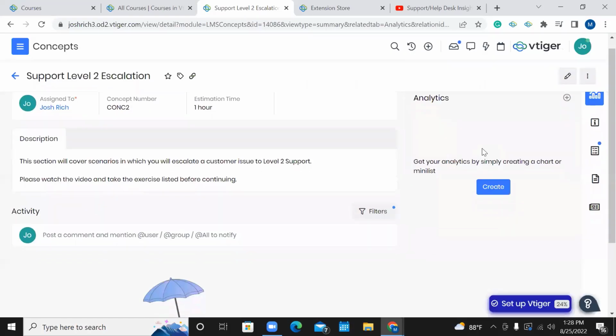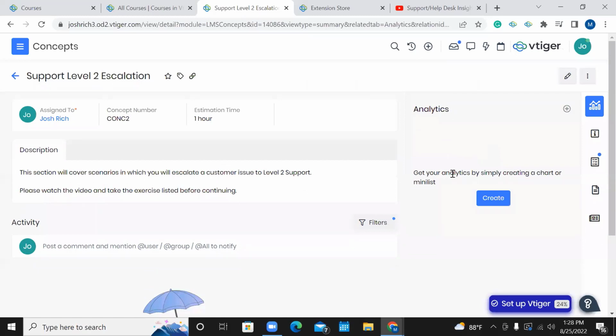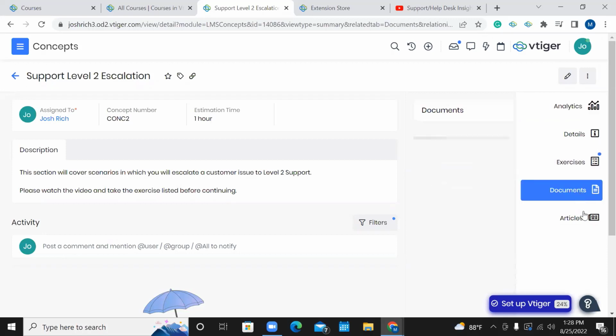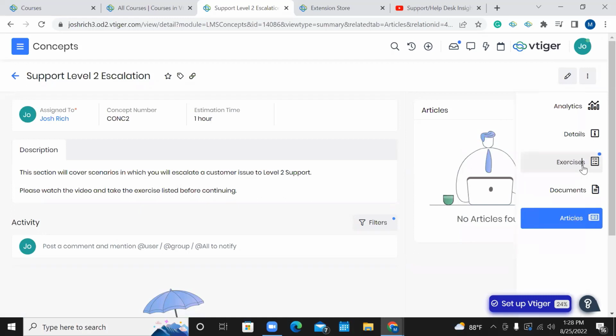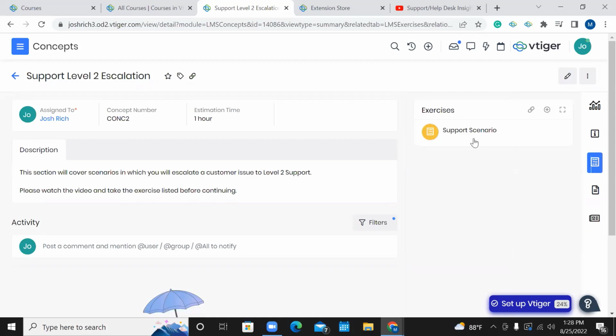Yeah, the concepts are a bit simpler to set up. They're more of a template where you can embed the videos or link documents, set up a description. And finally, I do want to touch upon, so you can link documents from here. If you have articles created in the CRM, you can link those here. But right now I just have an exercise created and linked.